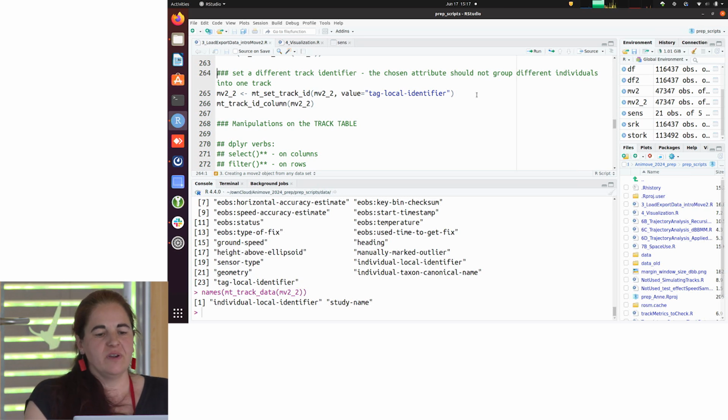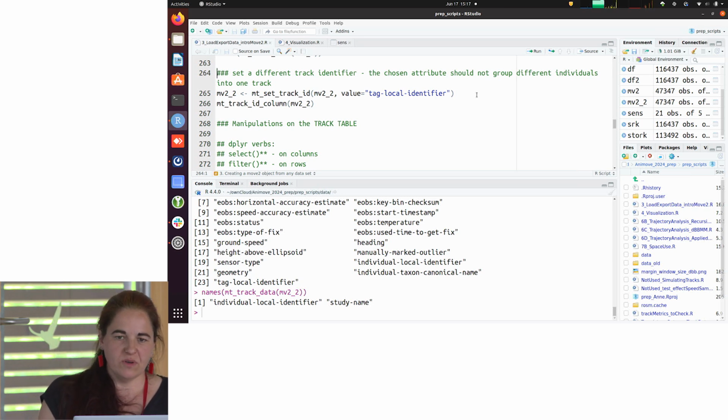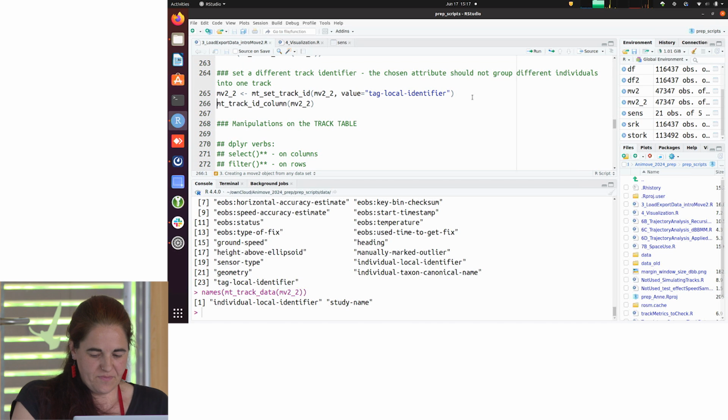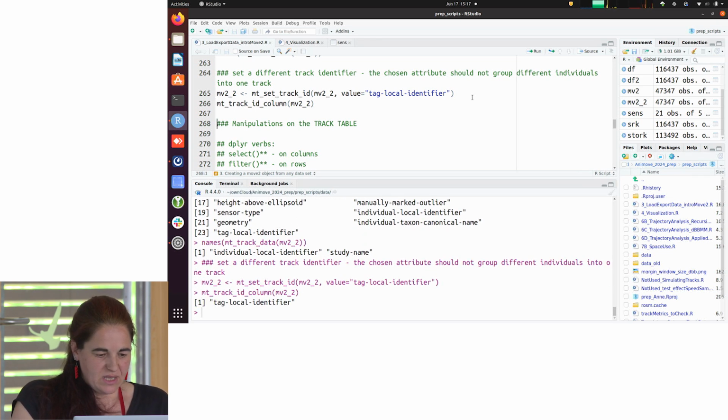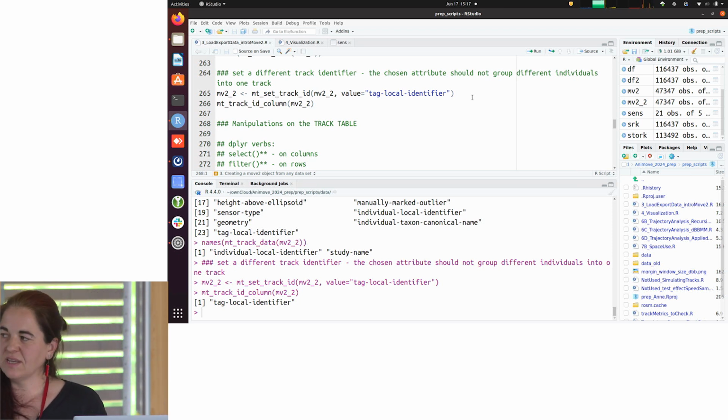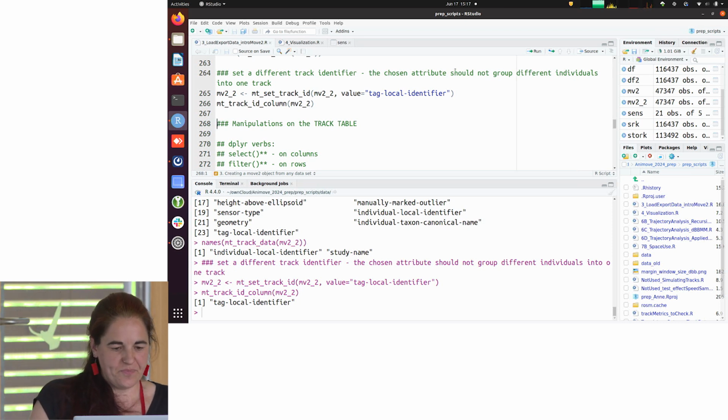So as I said before, you might want to select a different attribute to define your tracks. So you can use this mt_set_track_id function, and here we change it. So now you can see that the column defining the track ID is not the local identifier, but is the tag ID identifier. Questions? Okay.